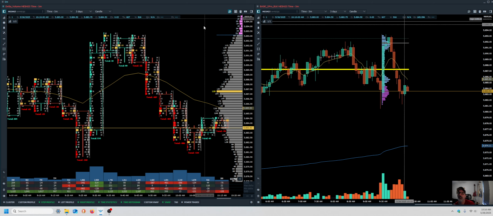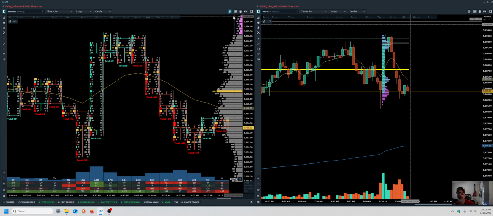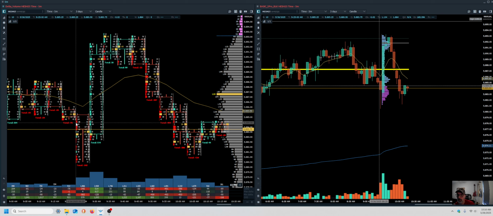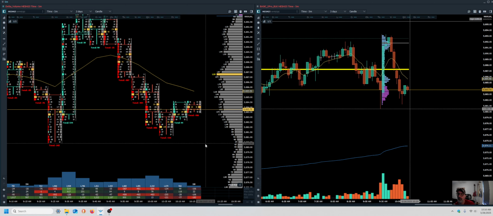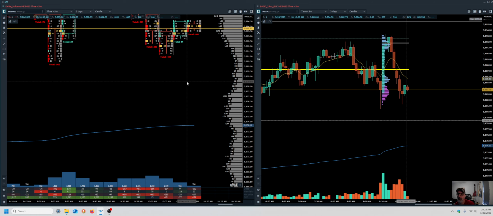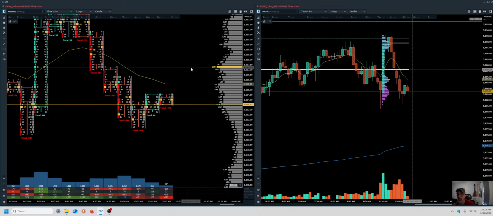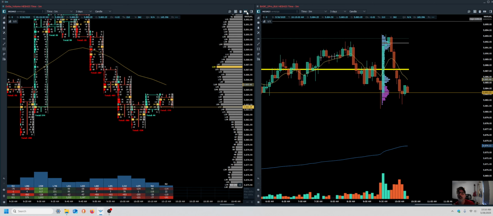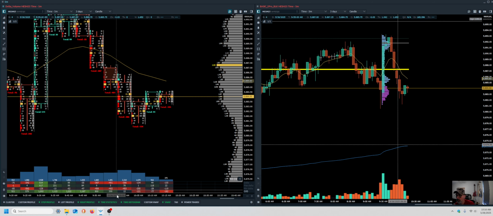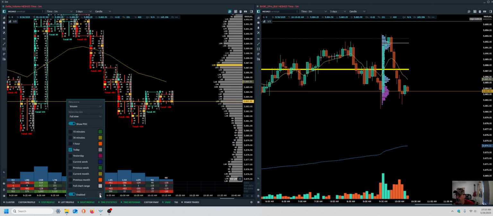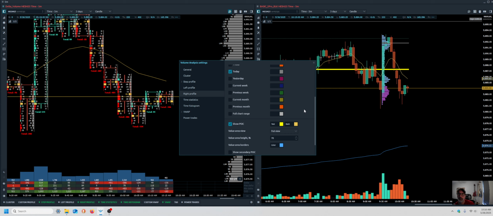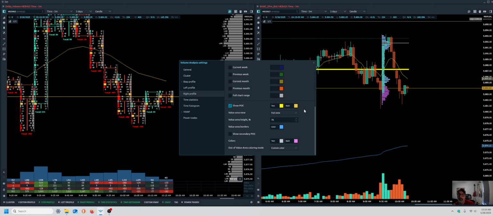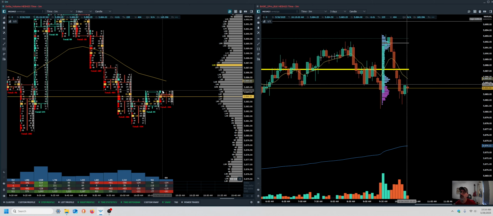Then you hit this little button up here, this one, and it'll hide this bar down here. 9 EMA, that's your VWAP. Right profile. And that's pretty much it.